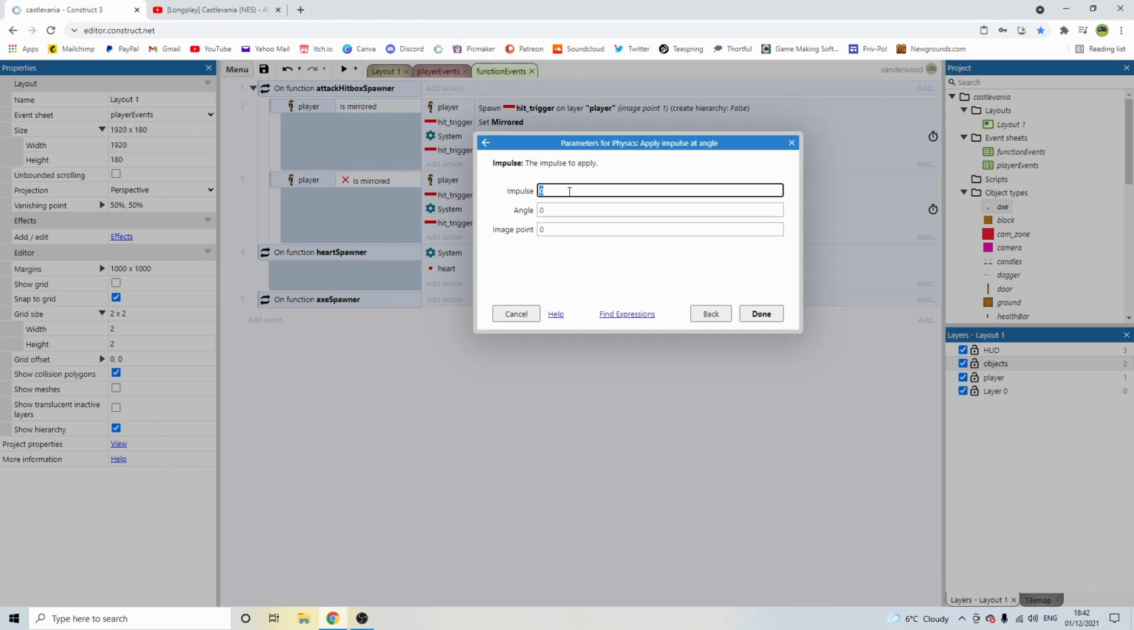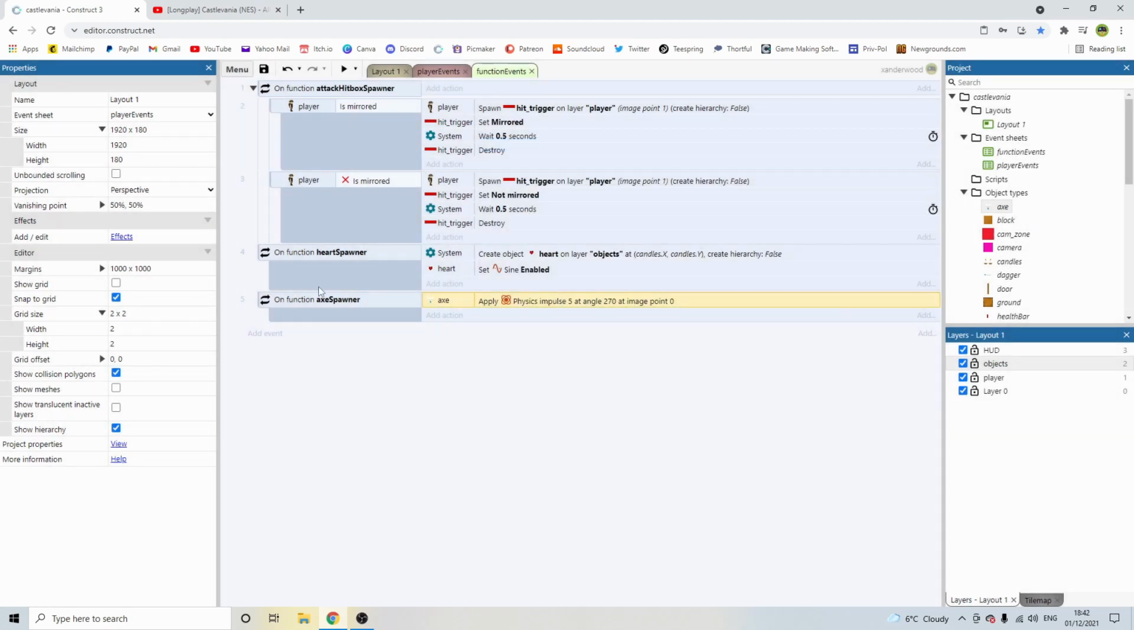The impulse, let's just say 5, and the angle is going to be, and if we look at the compass view, angle 0 is directly right, 180 is directly left, 270 is up. So if I just say 270, that'll go straight up in the air when we call this spawner.